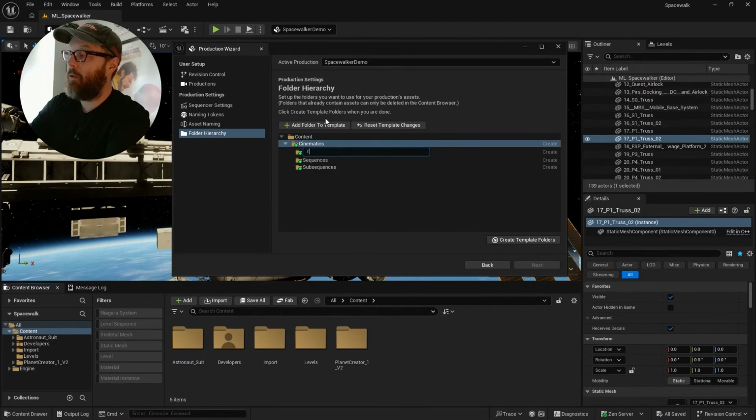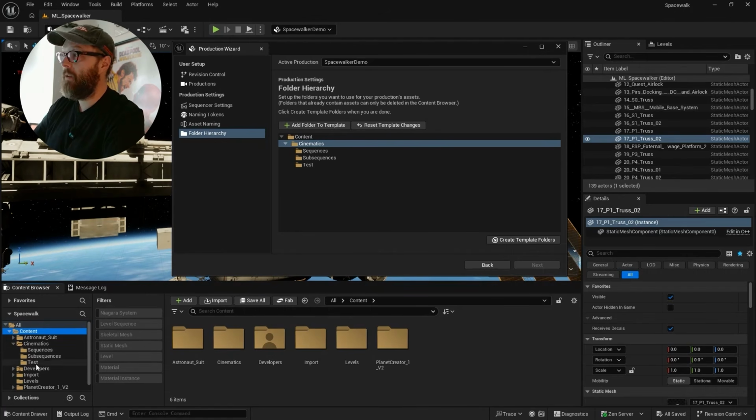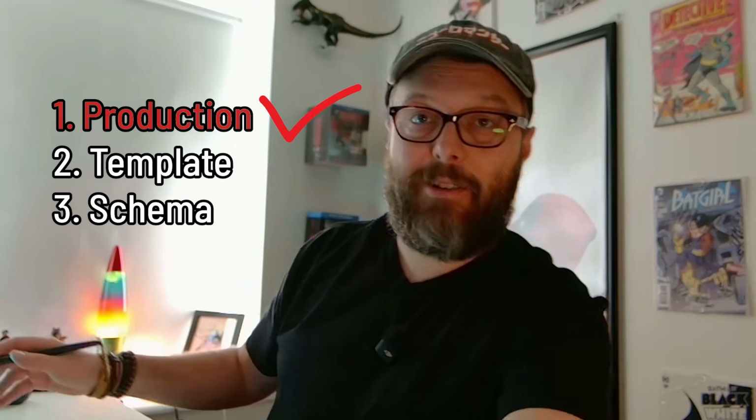I might also have a test folder as well, which is just kind of a dumping ground for stuff that I need. All right. So now I've got those, I can now hit create template folders. It's going to create that structure for me here, which is nice. And that's the production done. We're now in production, hooray, perfect.